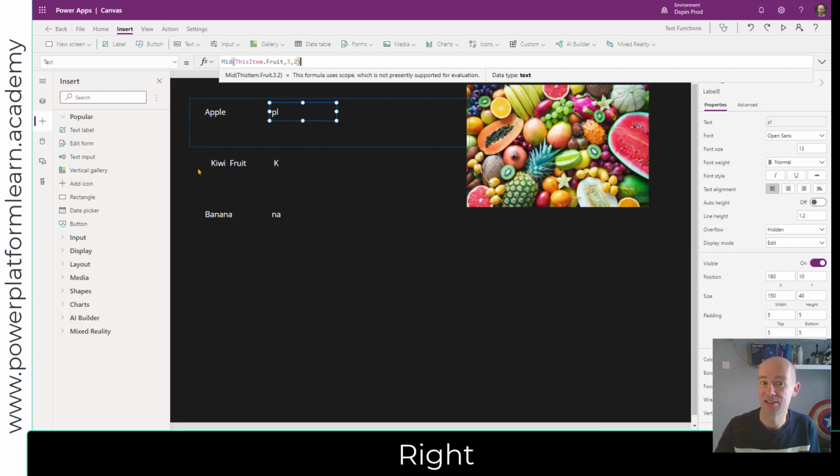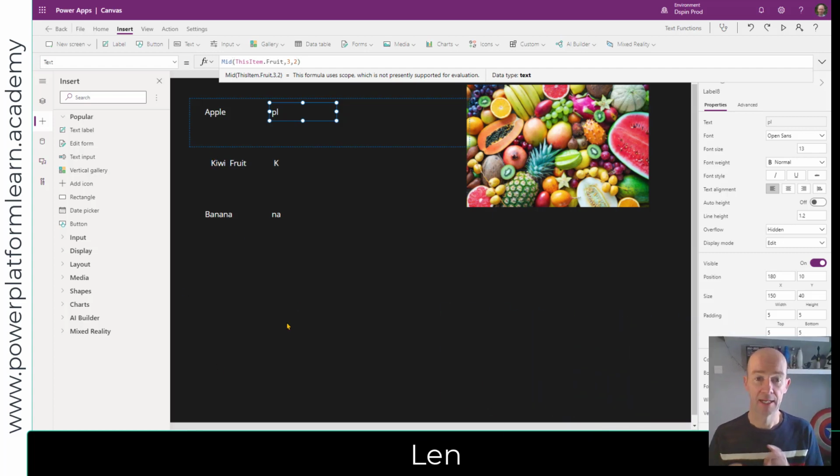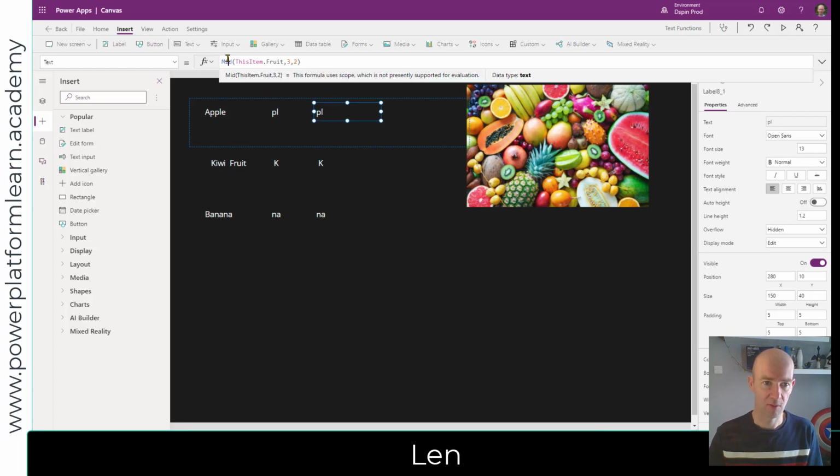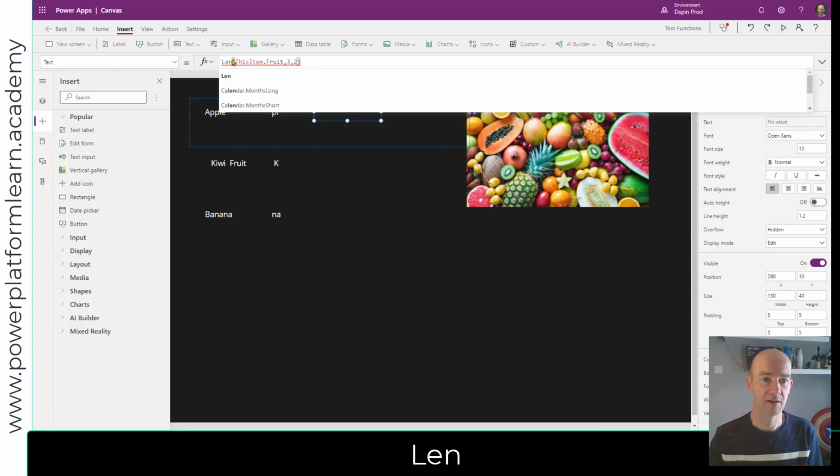And actually, as it turns out, with the kiwi fruit, it started with a space character there. One of the reasons it's been done that way is because I want to show you how to fix the problem that we've got with the kiwi fruit. Now, before I do that, I want to show you the Len function. So I'm just doing a quick copy and paste of that, and I'm going to say I want it to be Len(ThisItem.Fruit).